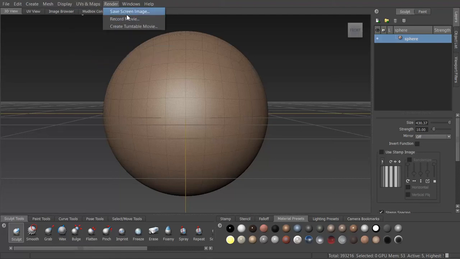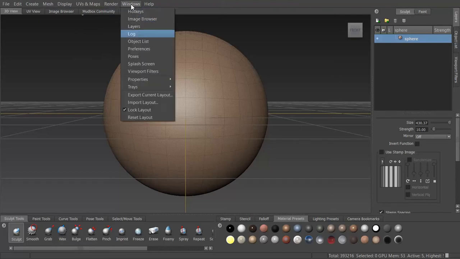Then under render, we can save images. We can record a movie, which will record us actually doing a full sculpt, which is kind of cool. And then we can create a turntable movie, which I have a video on this as well. And then under the windows, we just have some of our preferences and stuff that we can get to.